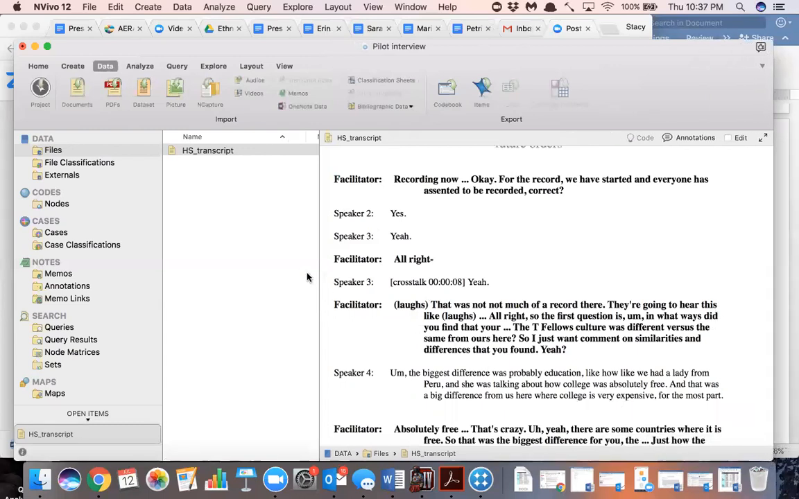So in order to start coding, I'm actually going to click on codes over here, which for some reason, why am I? There we go. So I'm going to click on nodes is what I'm going to click on. Never mind, not codes, nodes. So you click on this folder, and you can see it's empty because I haven't set up any codes yet.